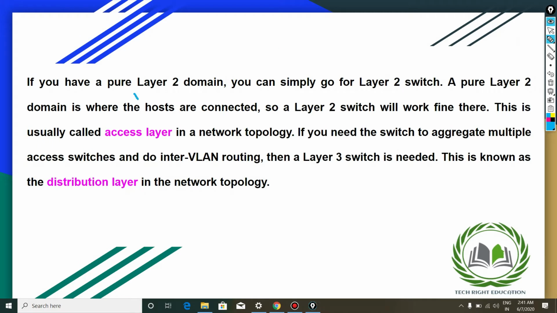So if you have a pure layer 2 domain, then what will you do? You will simply go for layer 2 switches. Now what is a pure layer 2 domain? A pure layer 2 domain is a domain where all hosts are connected. So at that place a layer 2 switch will work fine. This is usually called the access layer in the network topology. Now what is the access layer? The access layer is a layer where all end devices are connected. What are end devices? These are PCs, laptops, printers, cameras.